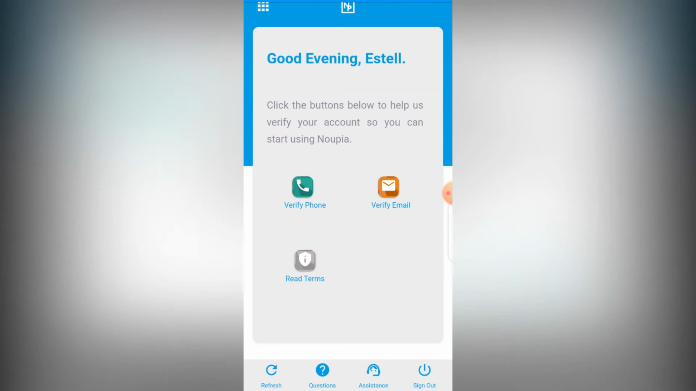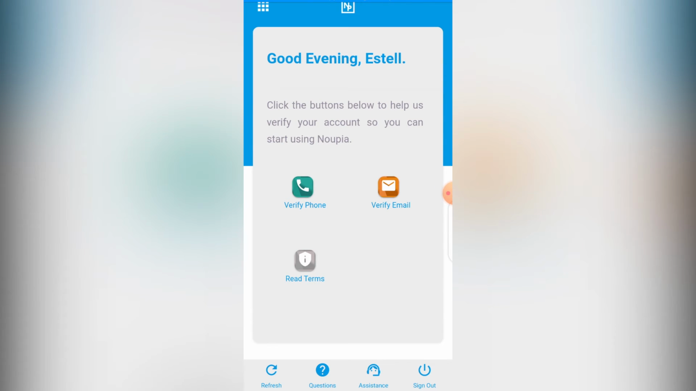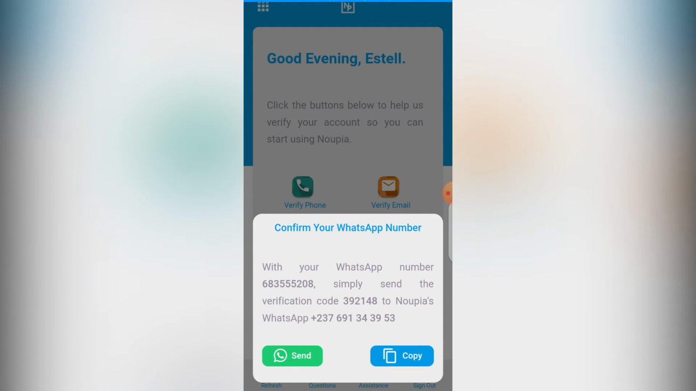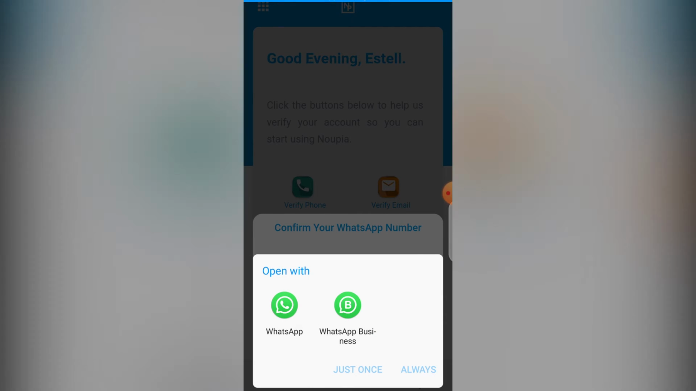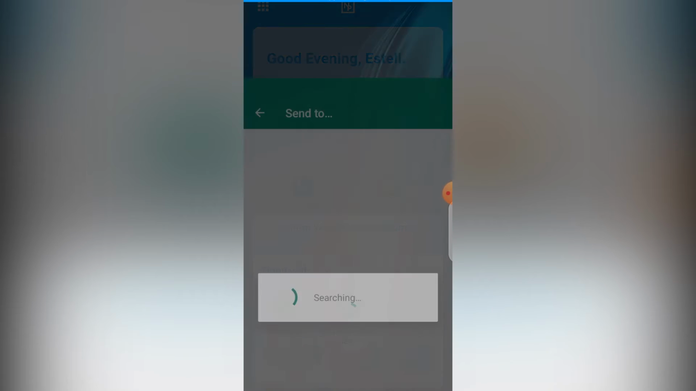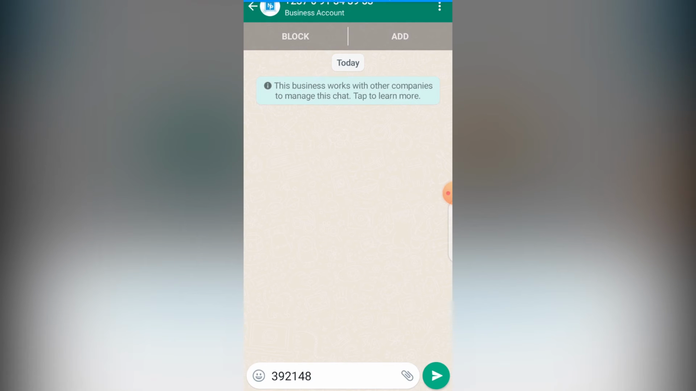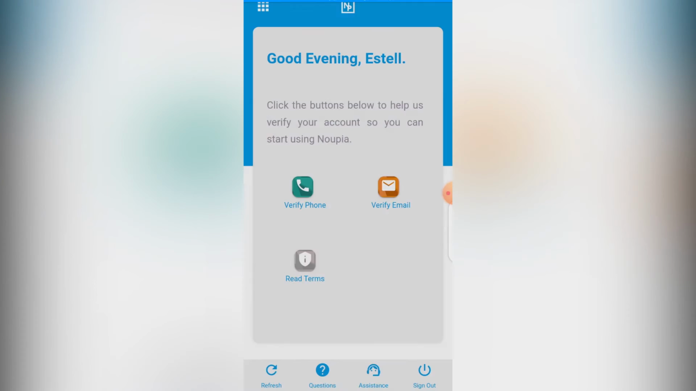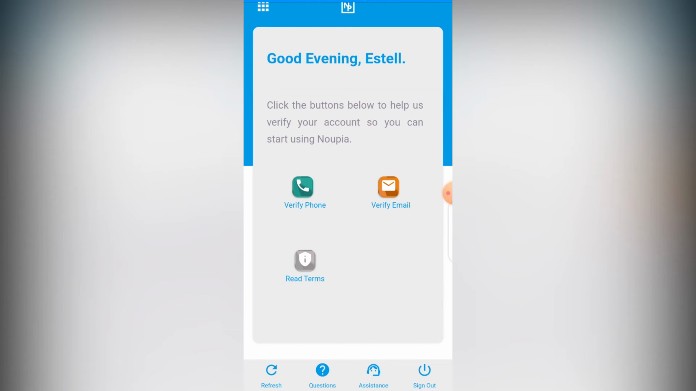So I'm going to click on verified phone. So I'm going to copy this and send it to this WhatsApp. So I'm going to click on what? Send. After which, I'm going to click on what? Email verified.